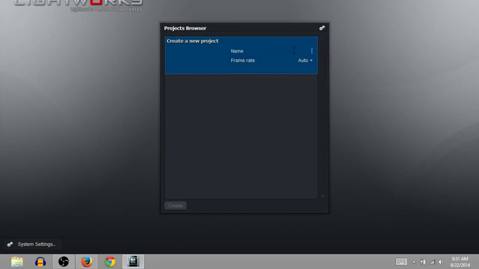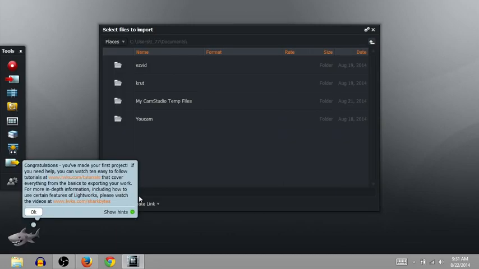We can name our first project and set up how we want it to go. And here we are. So we're into Lightworks. You've got it installed on your computer, and away you can go. It's a great video editor. One of the better options for Windows if you're doing editing on Windows.